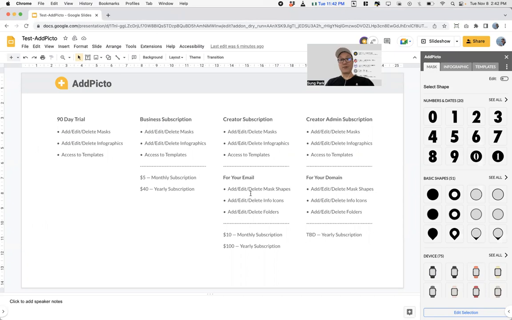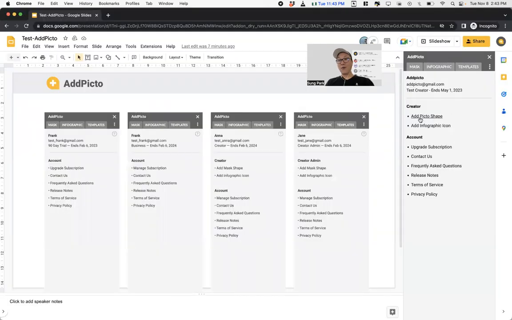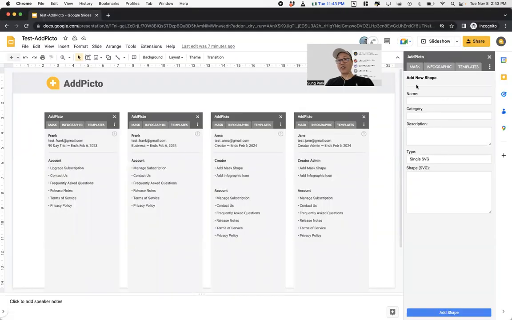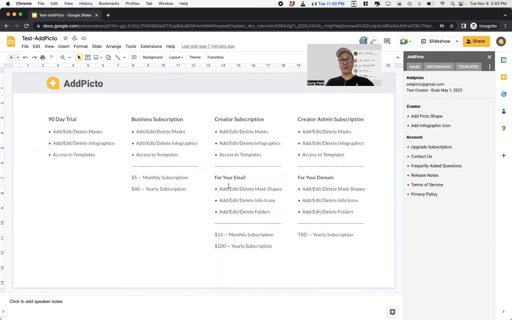This Creator subscription is exactly as I've shown, and I'll give you an example of how that would look. It'll look like this, where you can, again, add your own shapes or your own infographic icons. You can edit it, all of that. And again, that would only be accessible to your email address. We're thinking about a price range or subscription rate of $10 monthly or $100 yearly.